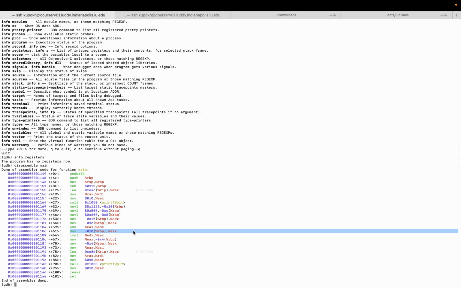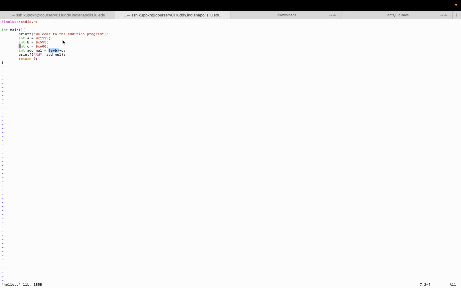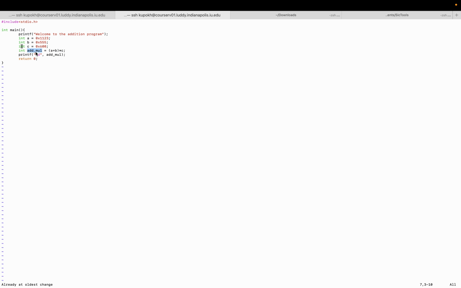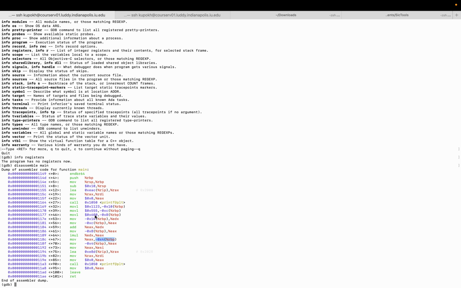And after that, C is being loaded and multiplied to the previous result. So EDX contained the previous result, and now EAX will contain the result that we have, that is equivalent to this operation, this result. And after that, the EAX is moved to minus 0x4 from the base pointer. That means that there is another local variable that we have defined, addmol, that stays at this location.